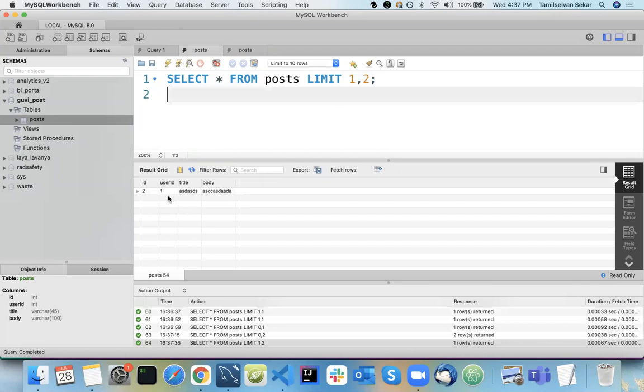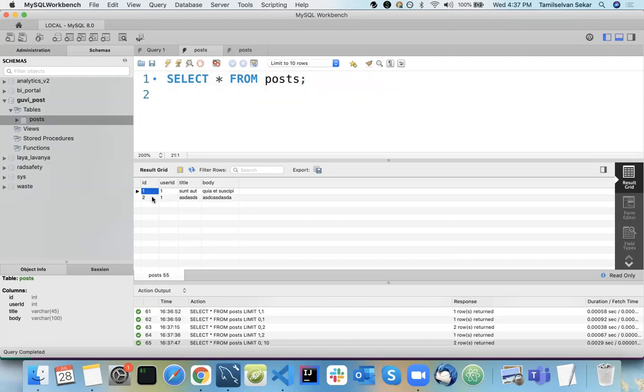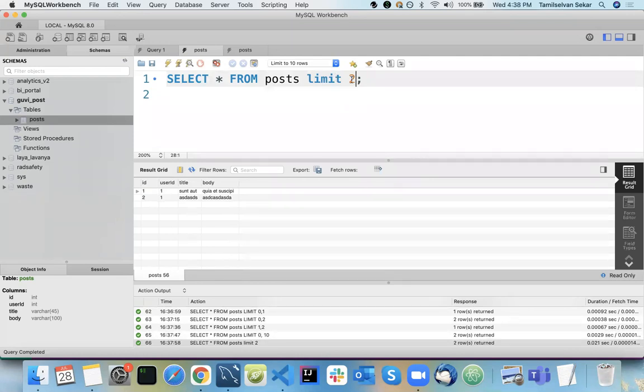Clear on this? So you can mention some starting values. Basically in your table, understand this, you have rows 0, 1, 2, 3, 4 and so on, and you can mention those values. So here if you mention 2, it is going to list 2 rows. But if you want to mention a particular starting row, you can mention it first here.